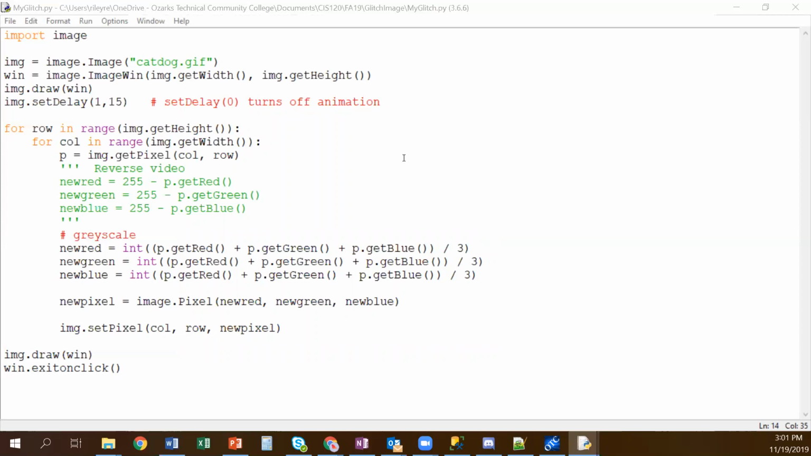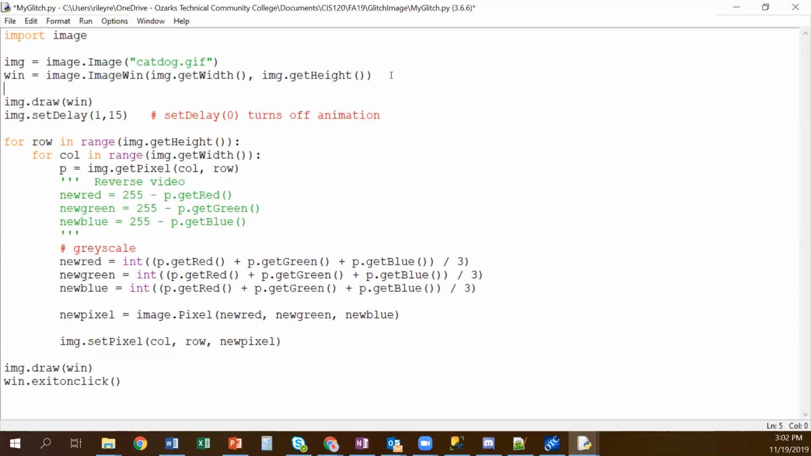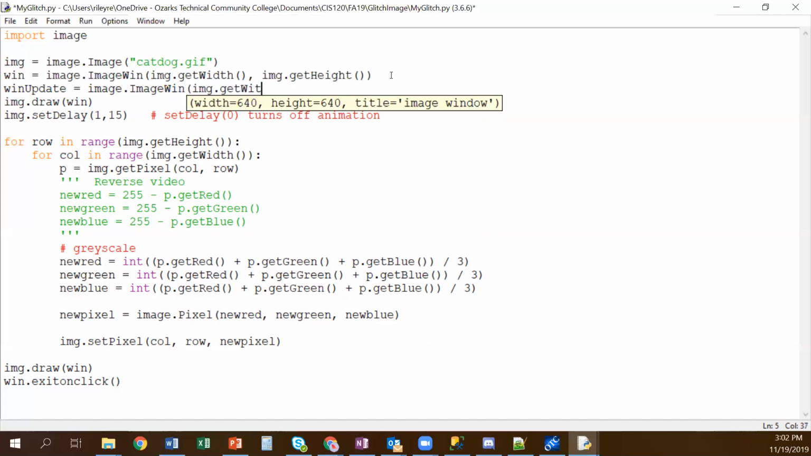Theoretically, we could draw that window more often, but I like to have a second window so we could keep our original picture beside it. So let's create another window. I want this to be win 2. Or how about we make it win update? And I want to make it exactly the same as the other window we have showing our image.